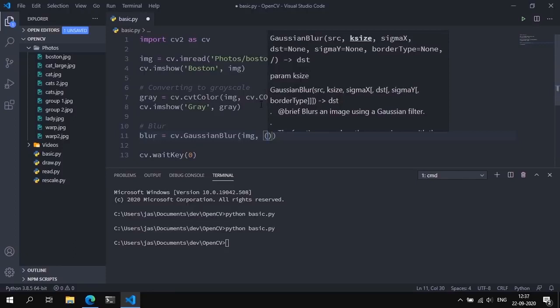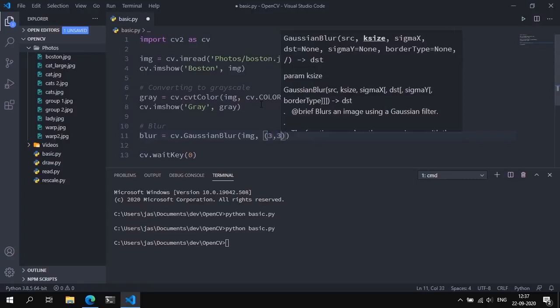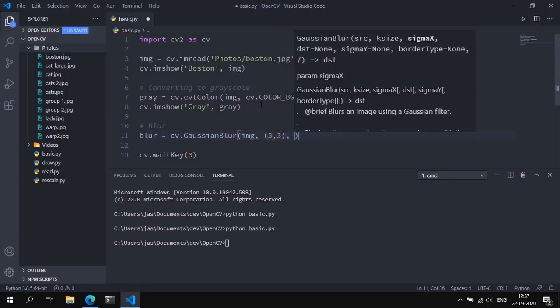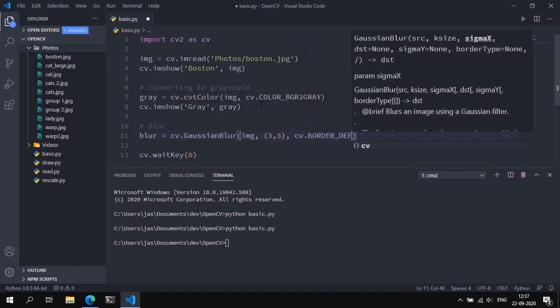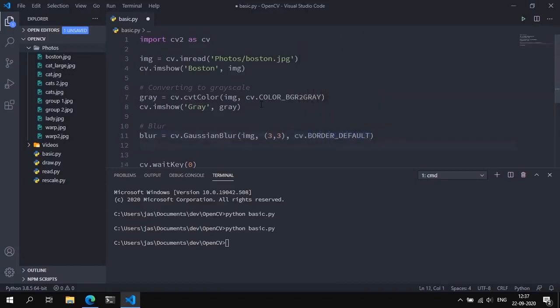OpenCV uses to compute the blur on the image. We'll get into this in the advanced part of this course, so don't worry too much about this. Just know that this kernel size has to be an odd number. So let's start off real simple and keep the kernel size to 3 by 3. And another thing that we have to specify is cv.BORDER_DEFAULT. So go ahead and try to display this image by saying blur and pass in blur.